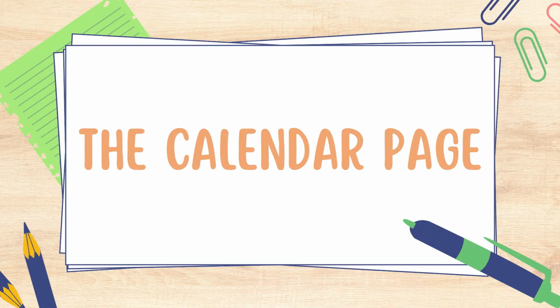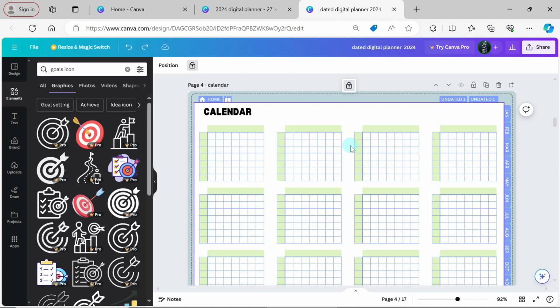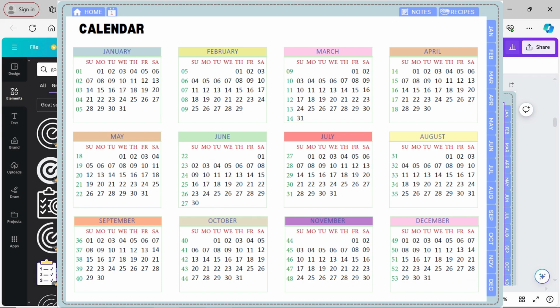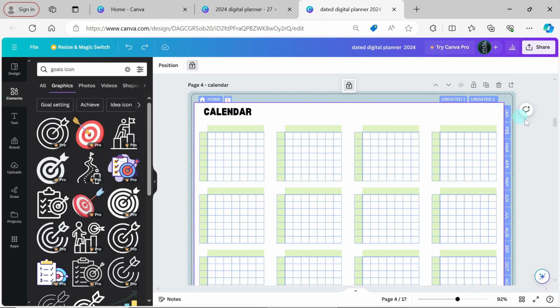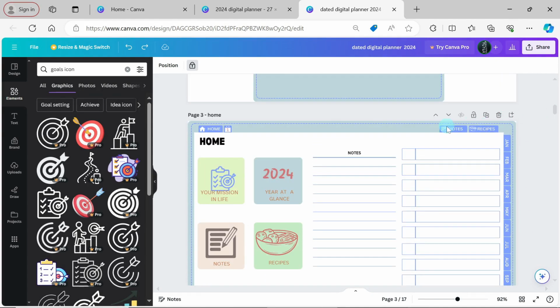Next, let's move to the Calendar page. From the Calendar page, you can access Undated 1, which is the Notes page, and Undated 2, which is the Recipes page. You can also navigate to any day, week, or month of the year. First, we will rename Undated 1 and Undated 2 by copying them from the previous page.